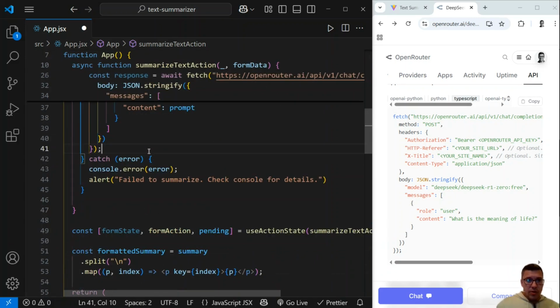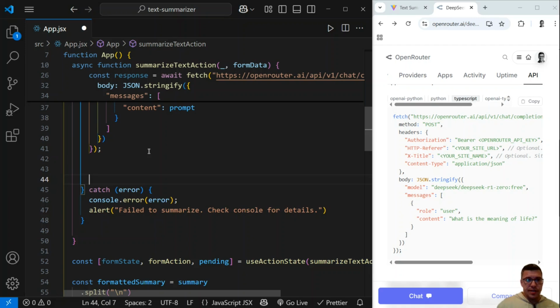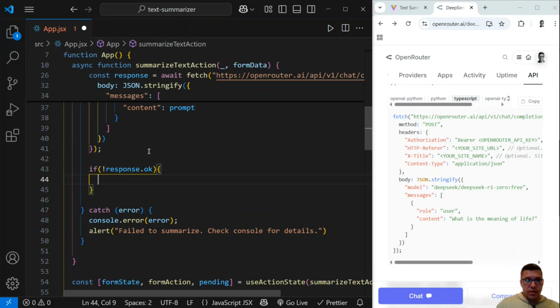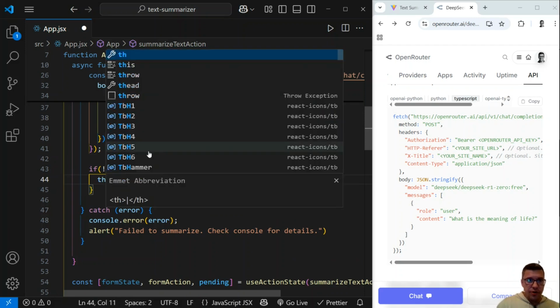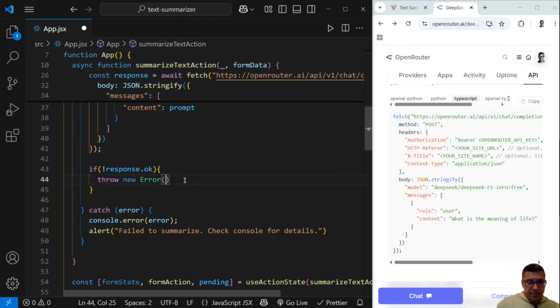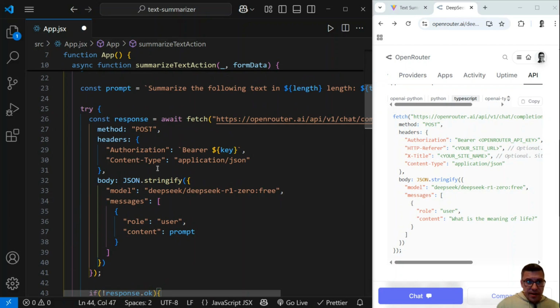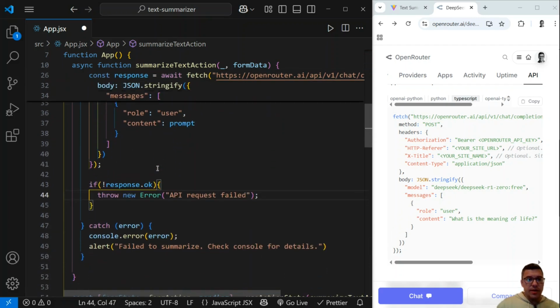just like that. Okay, now I will quickly check if my response is not okay. So if not response.ok, in that case I want to throw new Error, saying, for example, "API request failed," just like that.